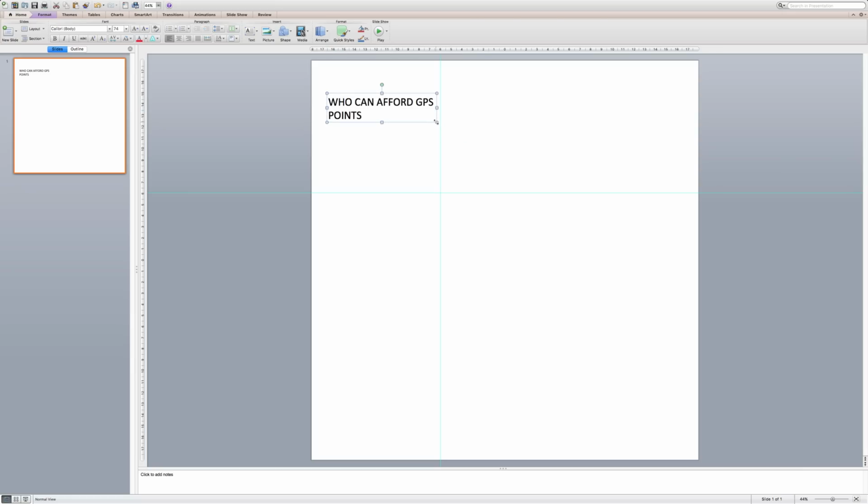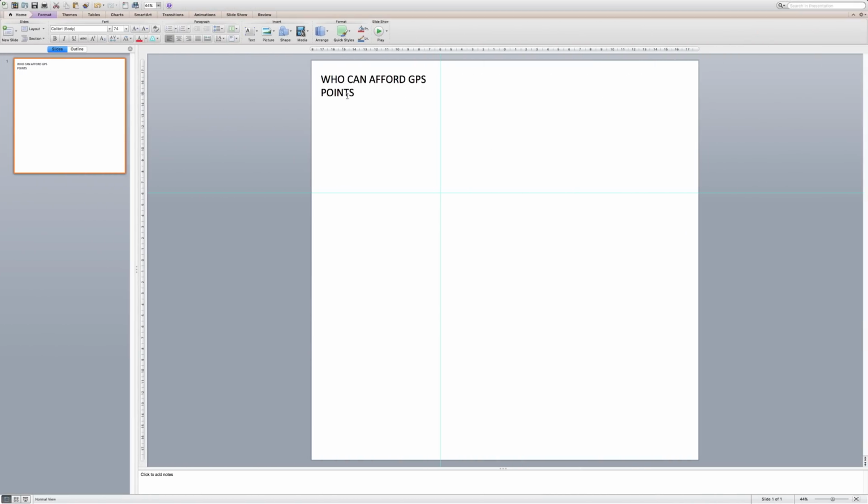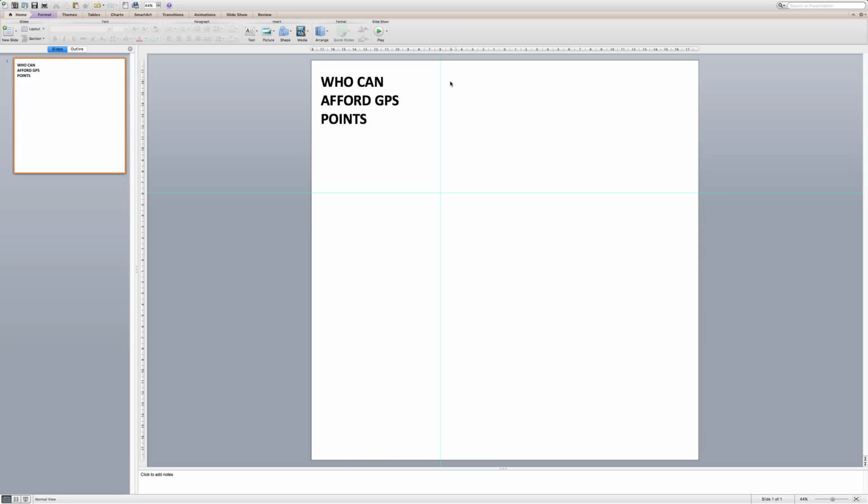Now remember, the poster we're going to print out is size 36, but we also want it to be very visible and easily read. We don't want folks to have to come up close to the poster to see what it is. So we're going to make this a bit bigger. In the previous one, I had size 104. You can just round that off to 100. And then I think it was bolded. So Who Can Afford GPS Points? That's our title. Then we have a subtitle as well. I'm going to type in Scaling of Village Level Water Access Information System in Zambia. And I don't want all caps on this.